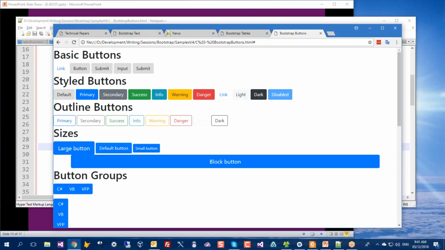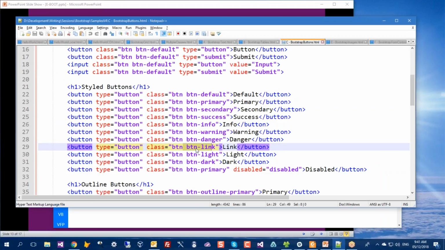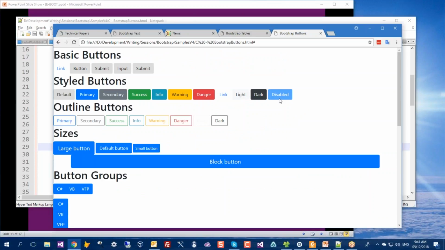Here is a dark button. If we look at the HTML for it, it's btn-dark. And here's one that's disabled. So disabled equals disabled. Seems a bit redundant, but this is a disabled button. As I move my mouse over it, I don't get the hand pointer, and clicking on it does nothing.